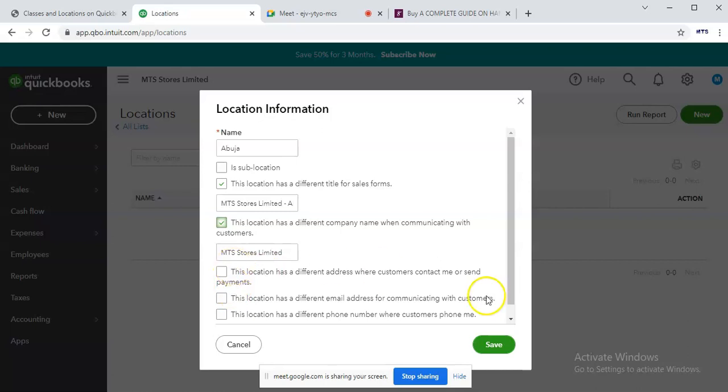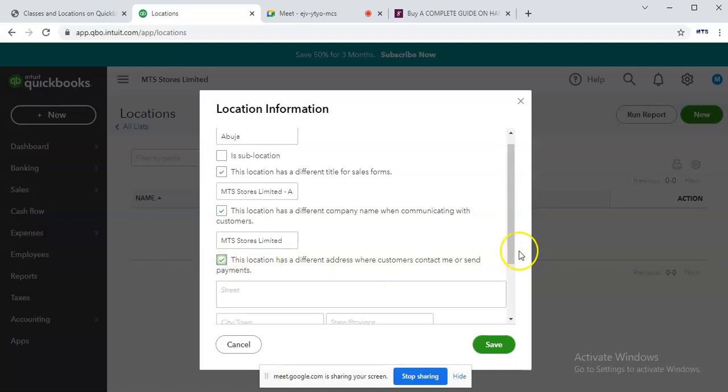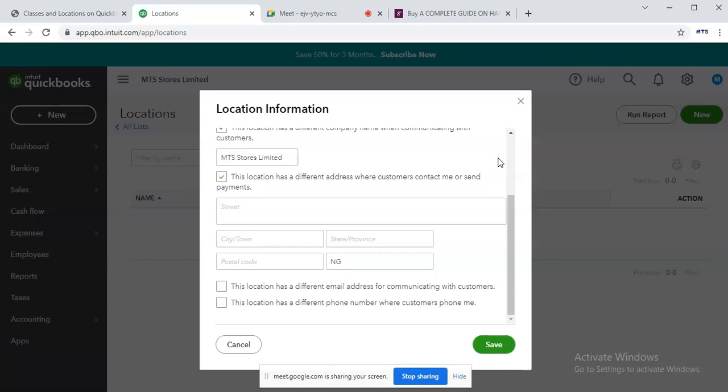All right, other option you have here, this location has a different address where customers contact me or send payment. So the address is different from the company address, so you are going to fix that in here. All right, so basically you are just trying to bring all of that information for that location distinct from the information of the business. If you have a location in Abuja, definitely the business address is going to be different from the main company's address. So this is where you are going to fix that in, and that is how it's going to appear on your customer transaction forms.